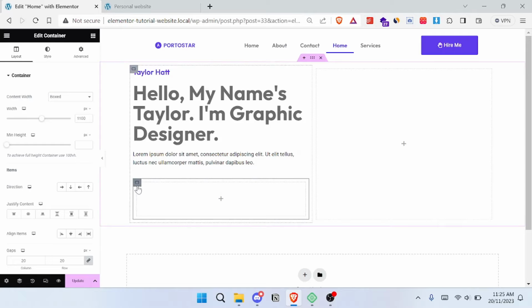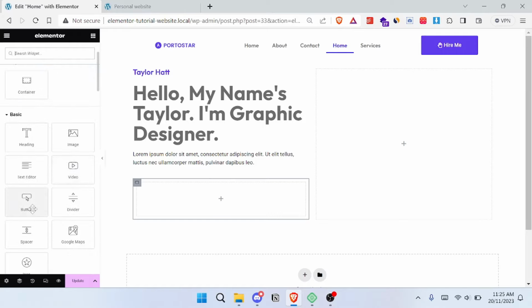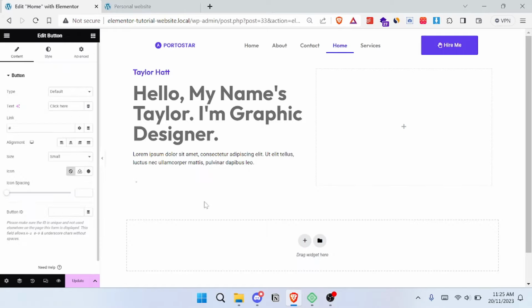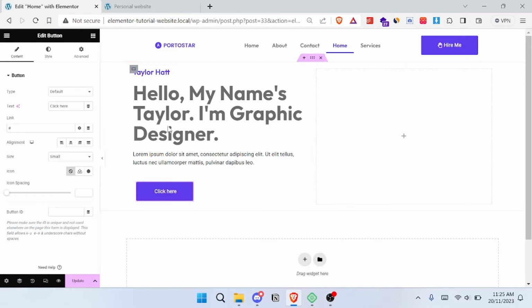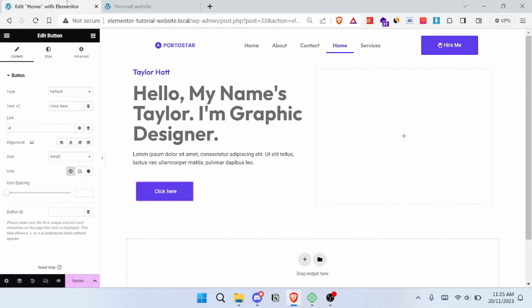and then select it here until you see the border lines here, and then go to direction, and then click on the row horizontal like that, and then go back, and here insert two buttons, one for the contact me and one for download CV. Let's insert the second one.